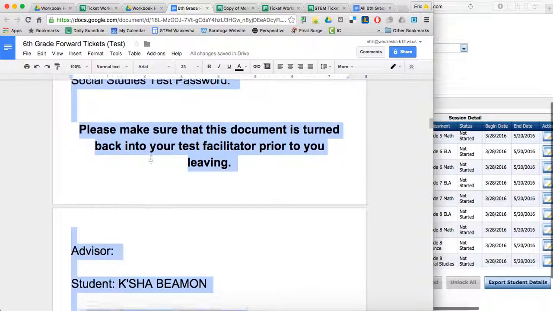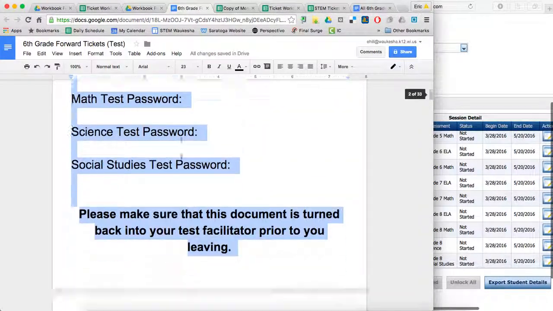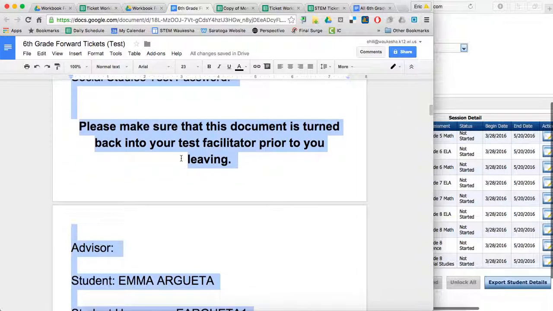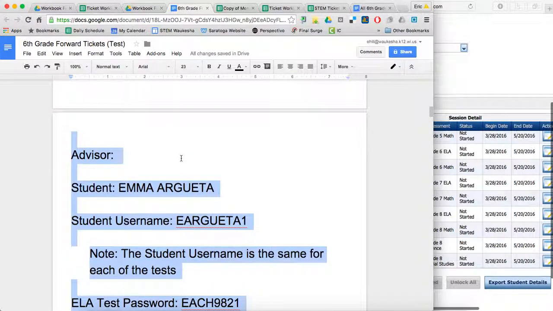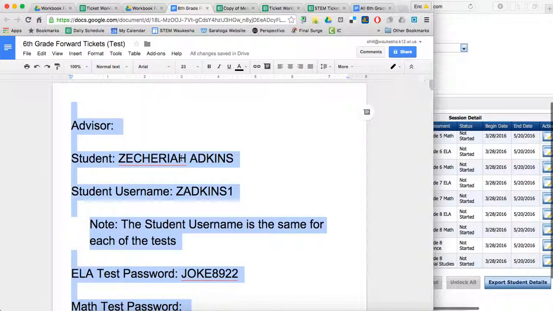Okay, so font size 23, so you have to select all with Command A and then change the font size to 23. You've got one ticket, one page for every kid. You don't have to cut anything. It's organized alphabetically by your advisor or teacher and by grade level, and you can print it all from one document. Okay. So those are the steps.